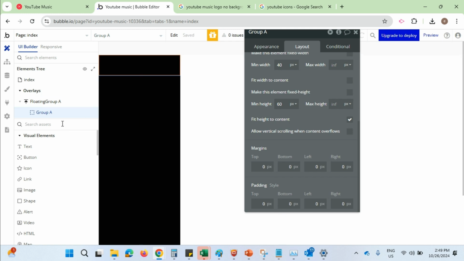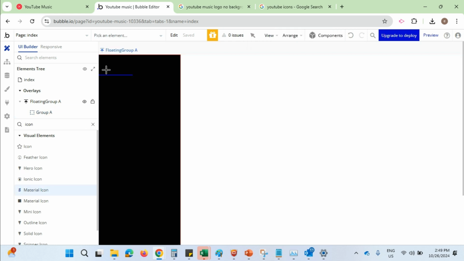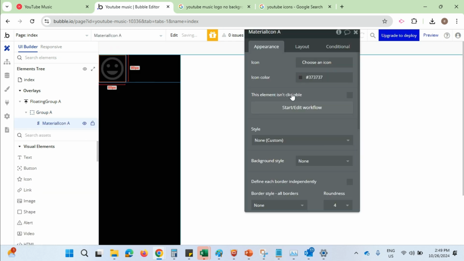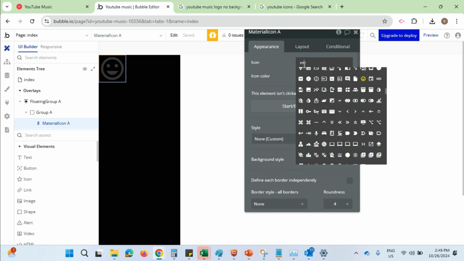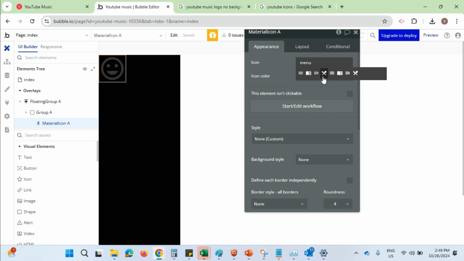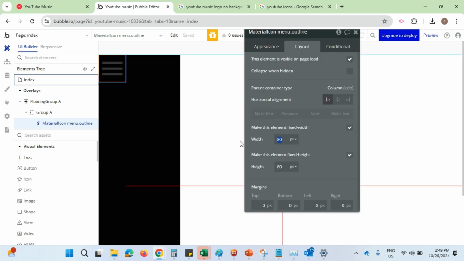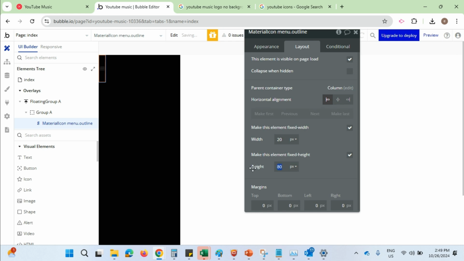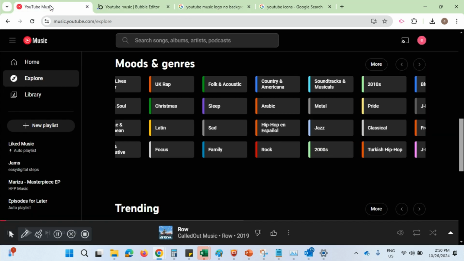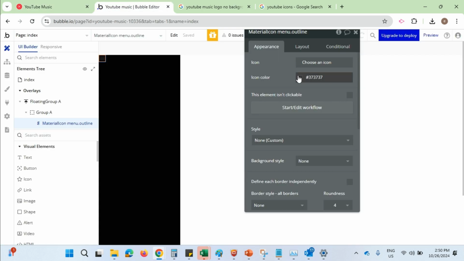Let's get an icon. Let's see if we can get any icon under Google Material. Menu. See if this will work. Change the size. Change the color. I think it's just pure white. Let's go.